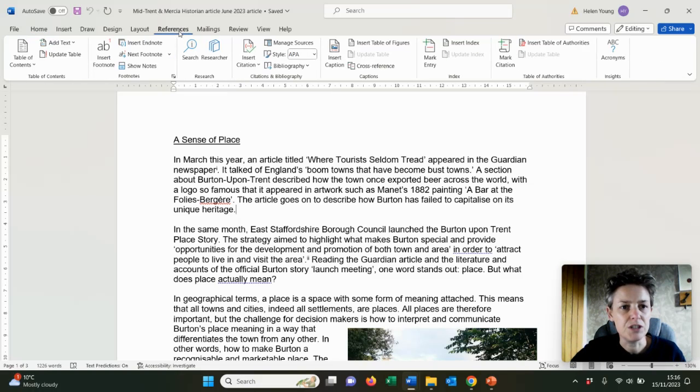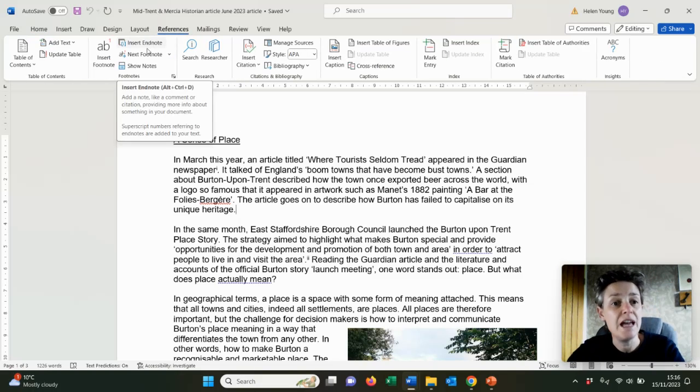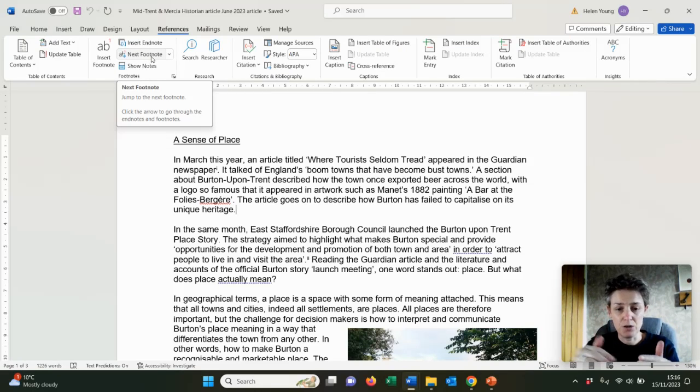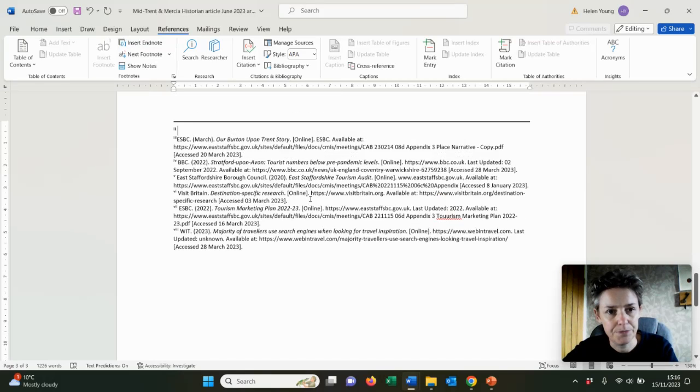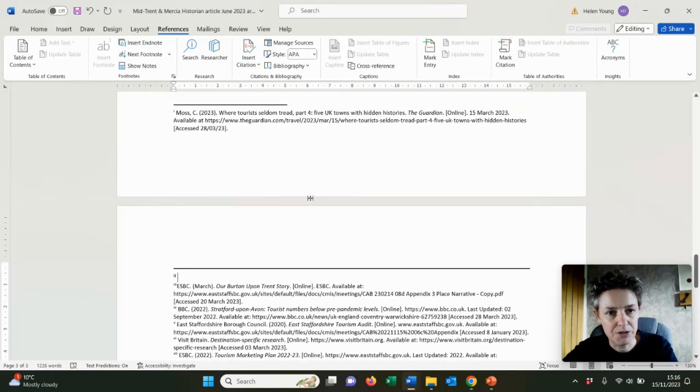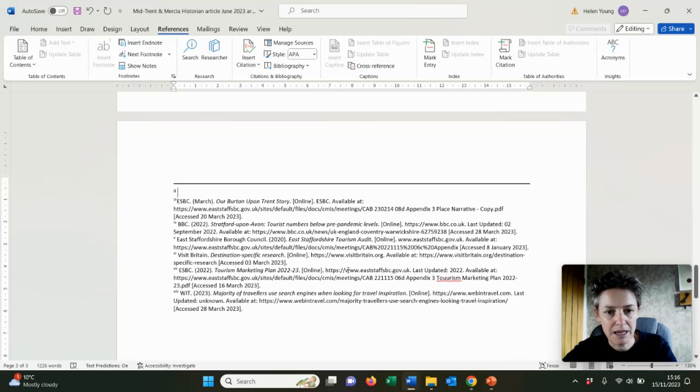We would go into References in the toolbar and you would click on either Insert Endnote or Insert Footnote. The difference between the two is endnote would put all your references right at the end, and footnote will put them at the bottom of every page. It doesn't matter which you use as long as you're consistent. I tend to use endnotes because sometimes if you have a lot of references, it makes your page look a bit messy. So if I were to click Insert Endnote here, it puts a number in and it takes me down to the bottom. So these are all my references at the bottom. And as you can see, these are all the places where I found this information.